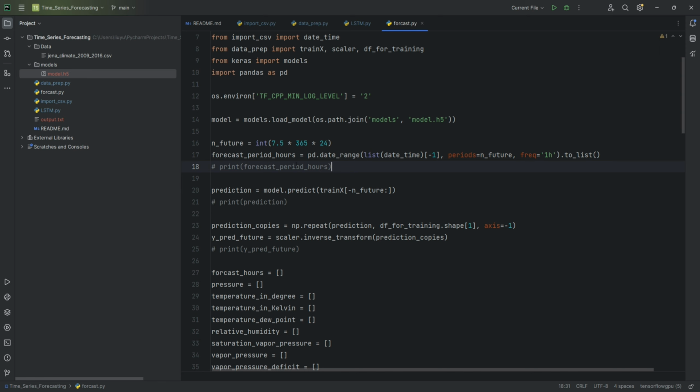Okay. So our forecasting period hour is going to be our pandas date_range. We're going to start from the last date of the original data set, right? Index -1. So I think it's around December 31st, 23 hours, which is the last day of 2016. For the end, we're going to predict 7.5 years into the future, and the frequency is going to be 1 hour. Convert that to a list.